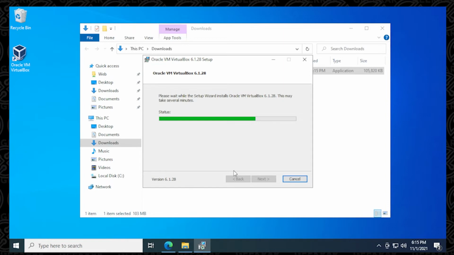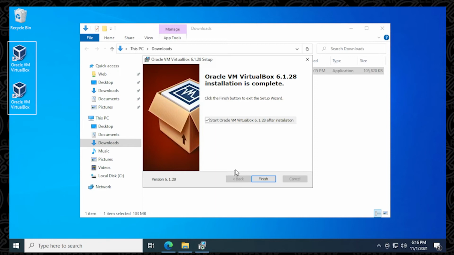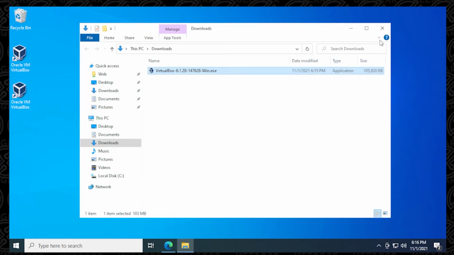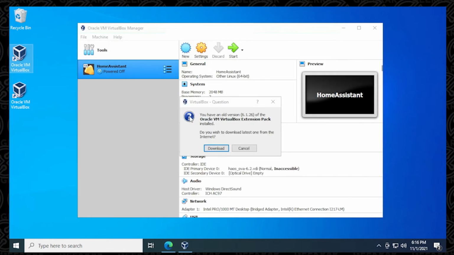And you can see on the desktop, I have two shortcuts. They're both going to launch the same thing so you can delete one. We just clicked on Finish and it's going to load up automatically here. It'll prompt us for the extension pack. Here we go. So no changes have been made and now we can install the new extension pack.